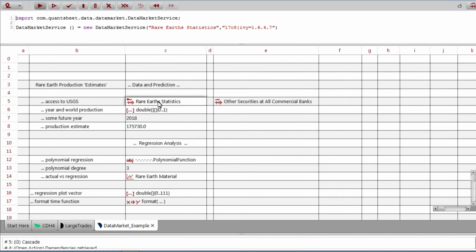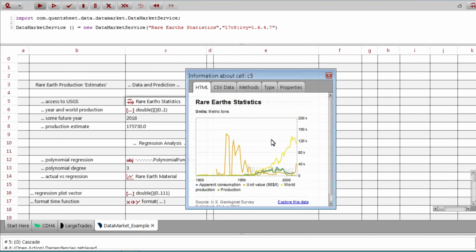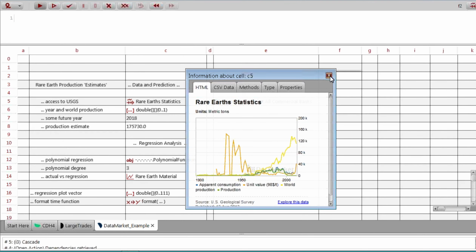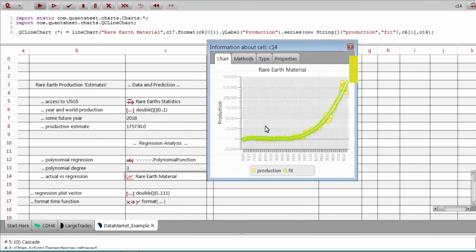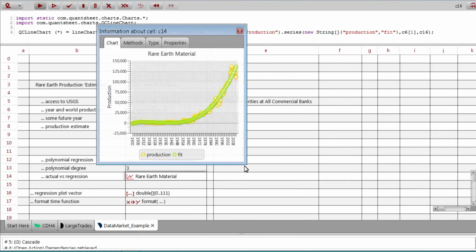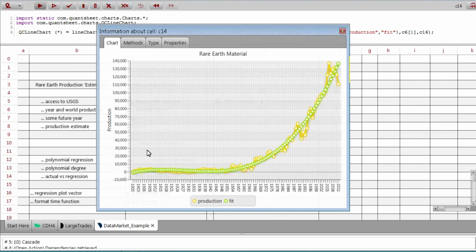Now, in this example, we're just importing a few time series about the production of some minerals, and we are using an open source library to predict the future production, and at the same time highlighting a few things like visualization and so on.